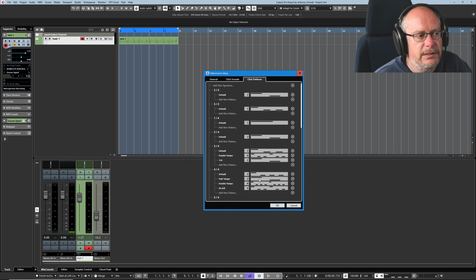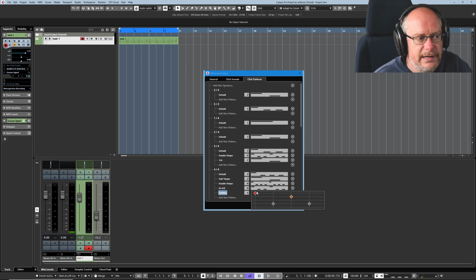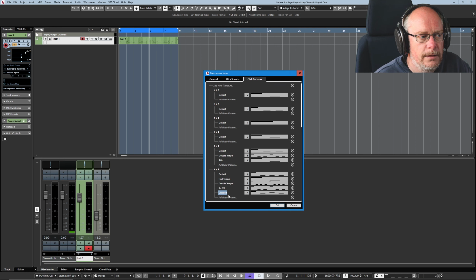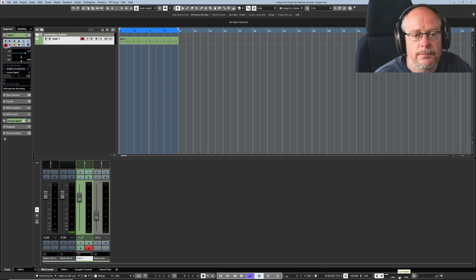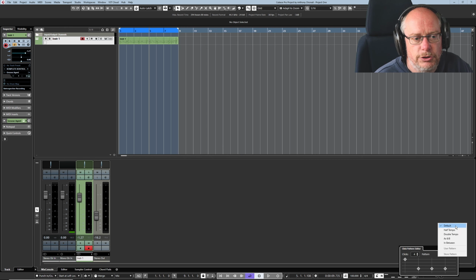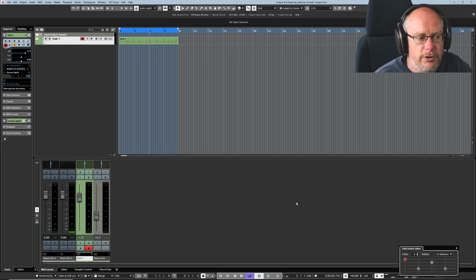Over in click patterns, we can specify up to 4 different types of high and low note. So our default is this one here. We're currently in 4/4 and this is our default pattern. But if I create a new one and then click in it, I get this little grid where I get to specify the relative pitches of all of the 4 notes. So now the third beat is going to be somewhere in between. I'm just going to call this in between. And now in our selection box down here, we can choose in between as our new metronome style.